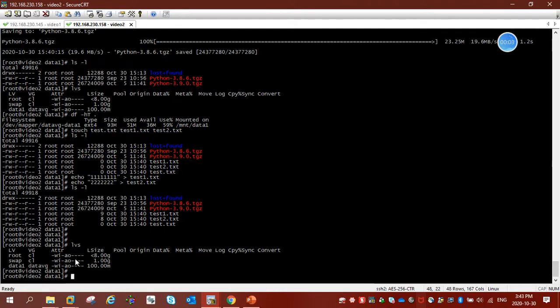Currently we already have the logic volume data 1, whose size is 100 megabytes. If you want to create any snapshot logic volume for data 1, we have to keep in mind that the size of the snapshot logic volume we are going to create should be no smaller than 100 megabytes. That means the size of the snapshot logic volume should be equal to or larger than 100 megabytes. Here, let's create our snapshot for data 1.